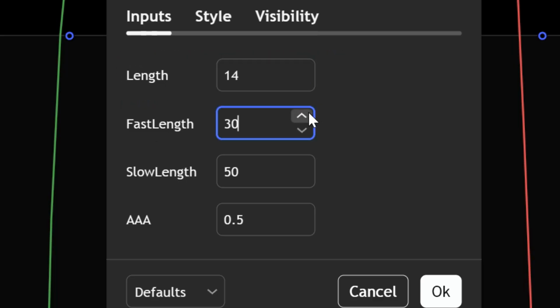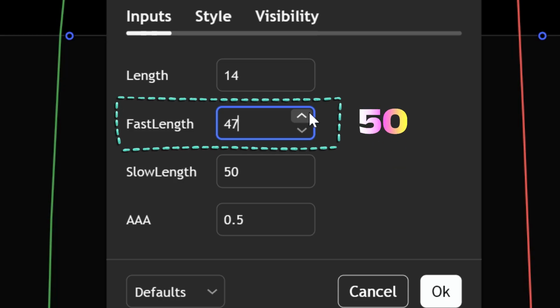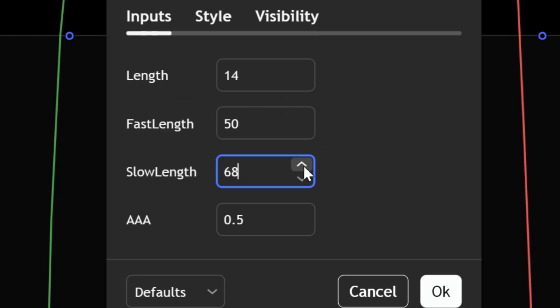Next, find the fast length setting. Let's change that one to 50. And right below it, you should see a slow length. We're going to set that one all the way up to 200.